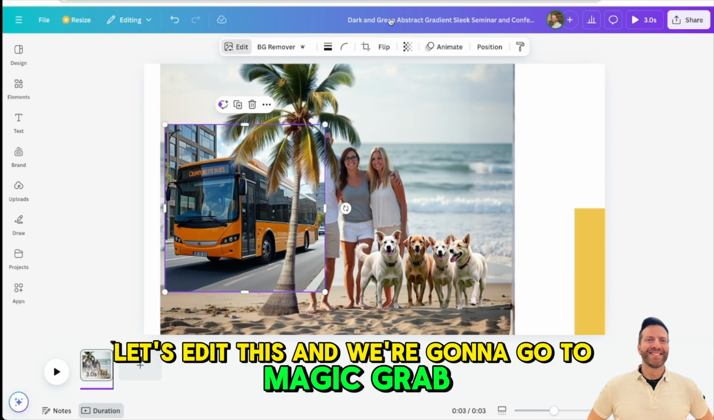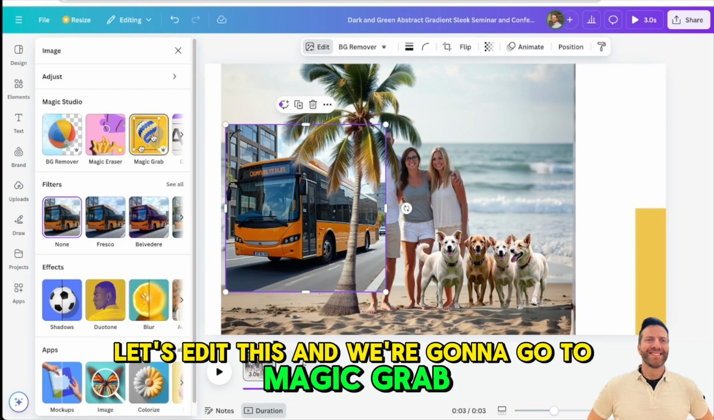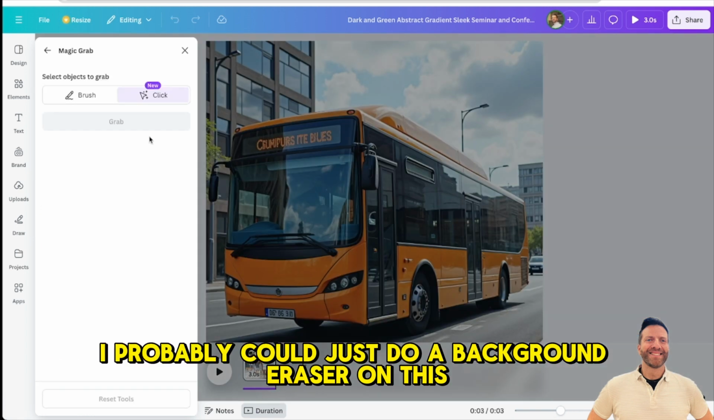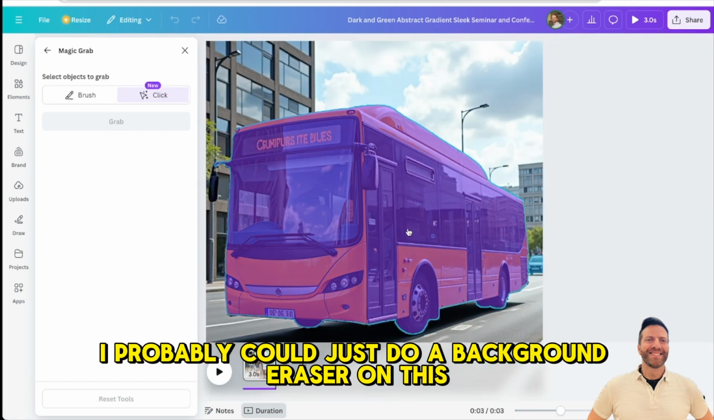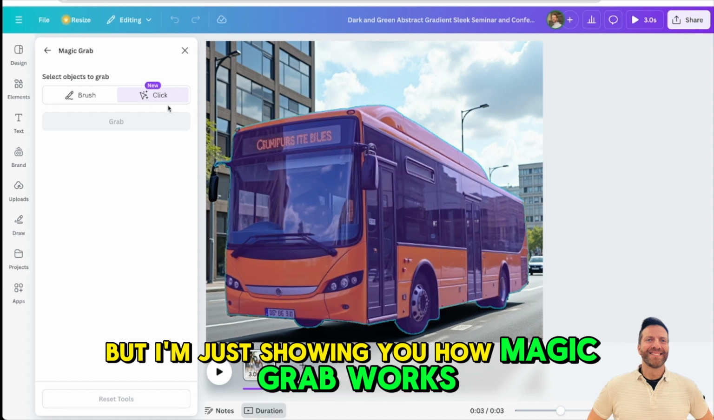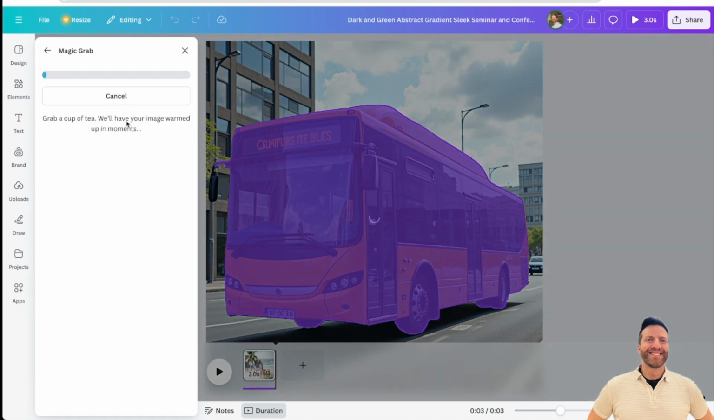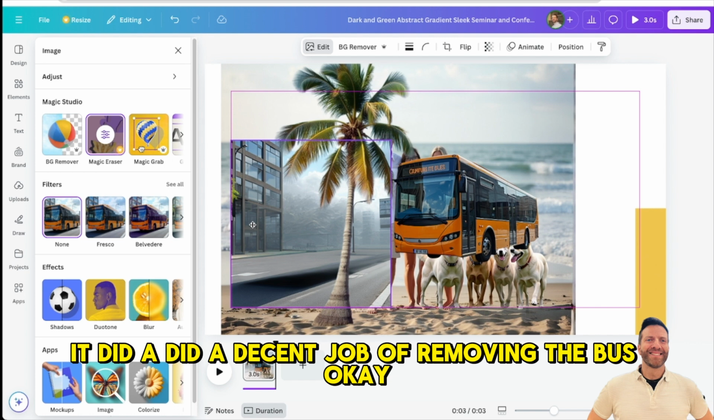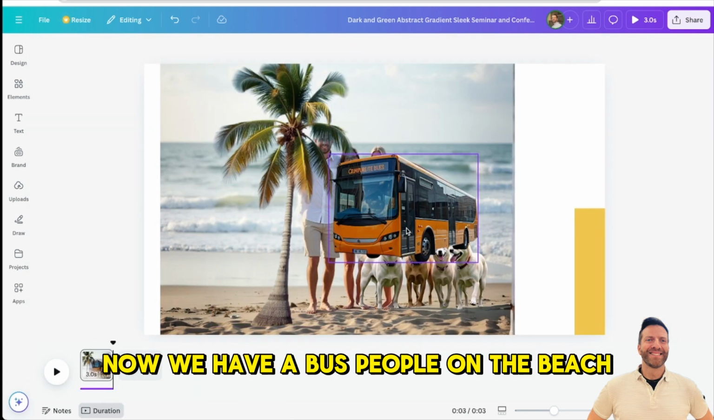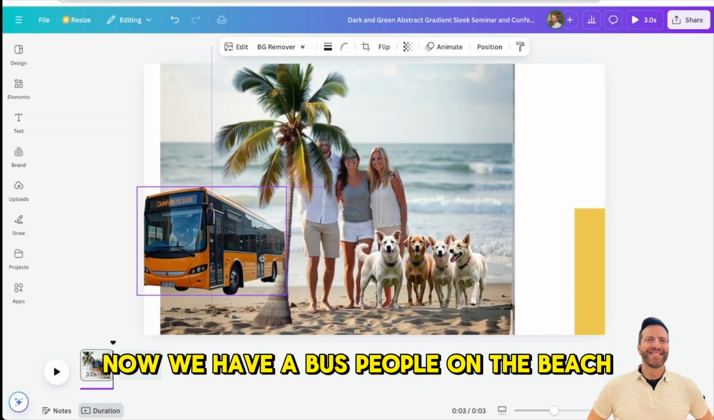Let's edit this, and we're going to go to Magic Grab. I probably could just do a background eraser on this, but I'm just showing you how Magic Grab works. So I'm clicking on the bus, and I'm grabbing the bus. It did a decent job of removing the bus. Okay, now we have a bus, people, on the beach.